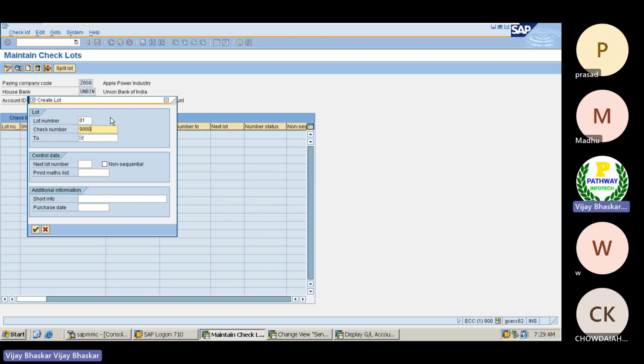Okay, now let us see this one. 100. Because, if you remember, the check number is 6 characters, so the digits should be 000001. I'll give this number. A 100-leaf checkbook has been given by the bank. The next lot number we don't know. What would be the next lot number?